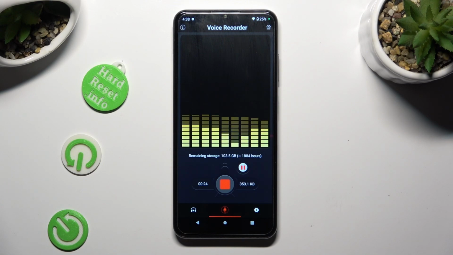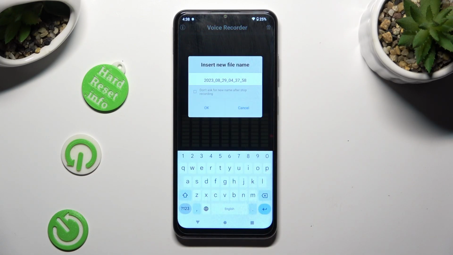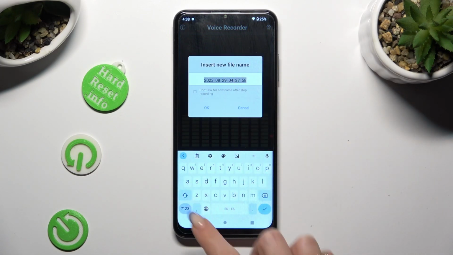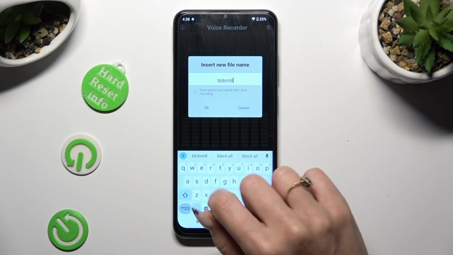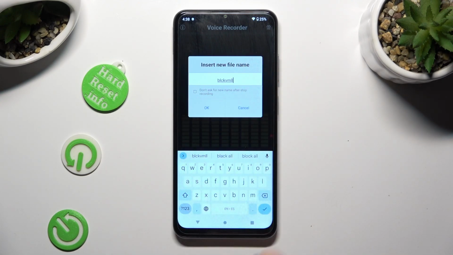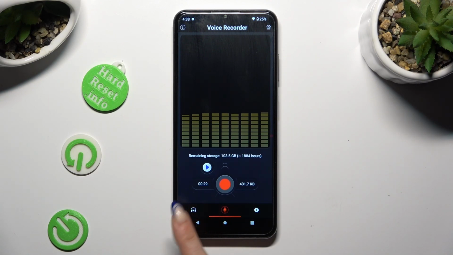In order to end it and save it though, tap on the same middle one. Now you can name your recording however you want to and hit OK in the pop-up. Finally, to access a list of all your recordings, tap on those headphones at the bottom left corner.